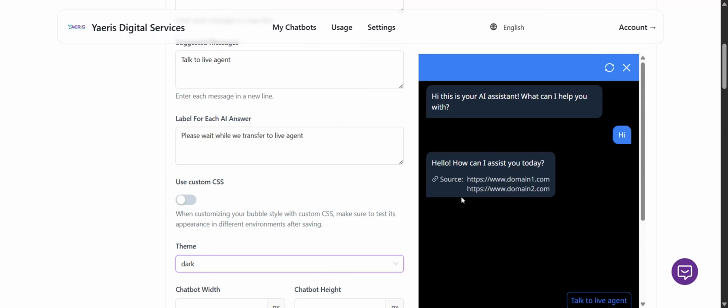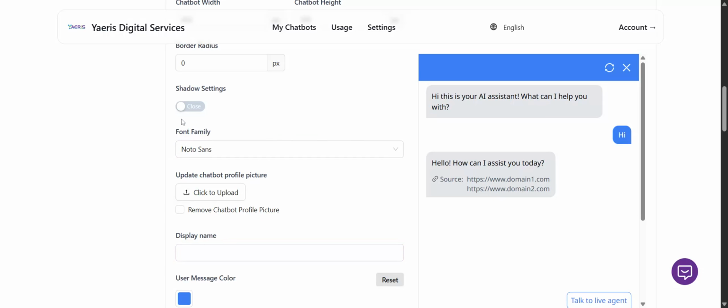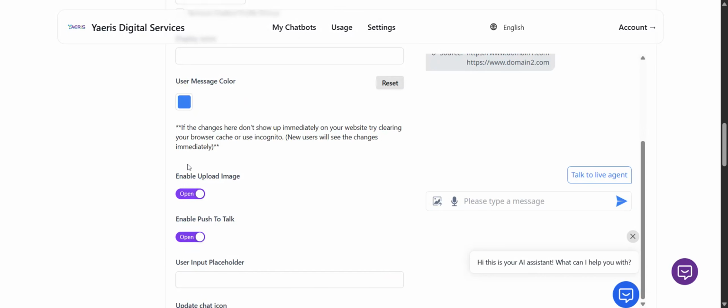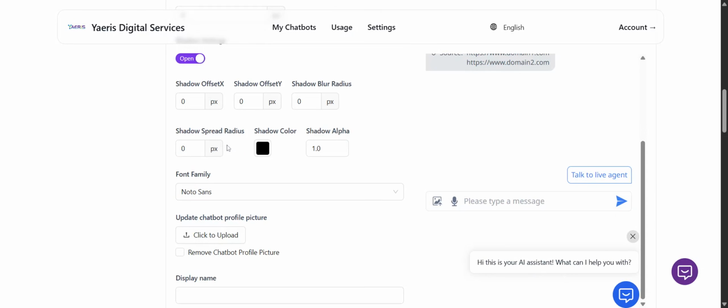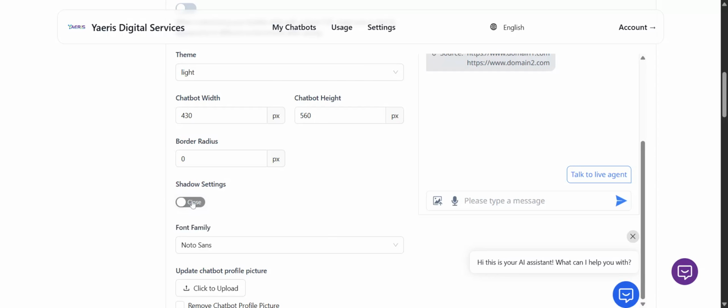All right, you can do dark mode, light mode, chatbot width, chatbot height, radius, all this you can set yourself. And then there's a shadow or not. If there's a shadow, it will look like this. You see there's a shadow of the box itself. If there's no shadow, you will see no shadow. See? All right.